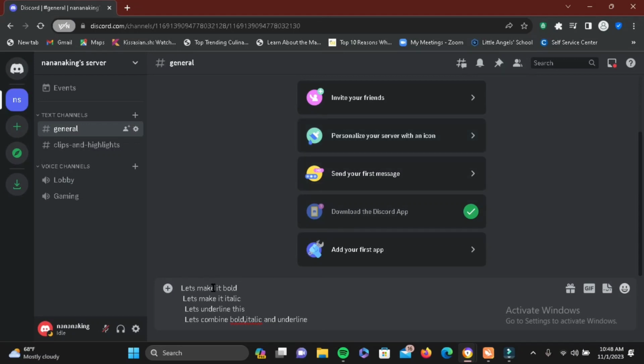So to make a sentence bold, what you have to do is add 2 asterisks in the beginning and at the end of the sentence. Let me go ahead and show you. Add 2 asterisks in the front, and let's go ahead and add 2 asterisks at the back. Now once you do that, you can see the sentence is now bold.